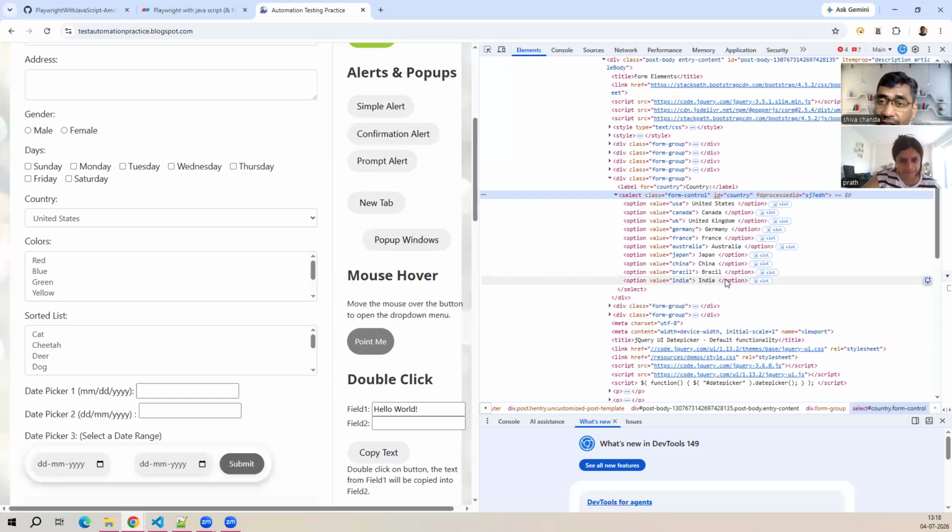And the third thing is, there could be some 100 countries, but you want to check whether your required country is there or not. For example, you want to check whether Kenya is there or not, right? That also you can do, and that also can be done in multiple ways. Those are all the things we are going to see today. First we can go with the visible text, then the value, and then the index.